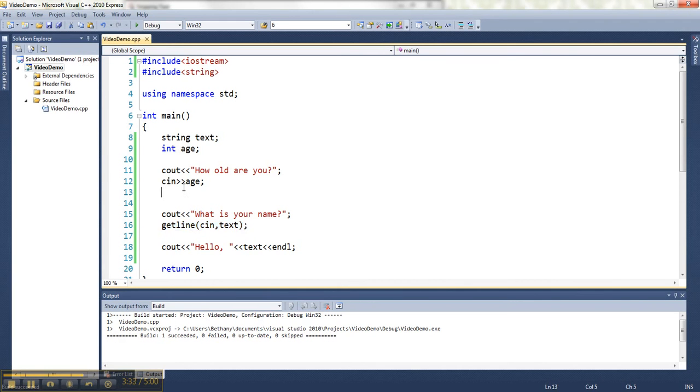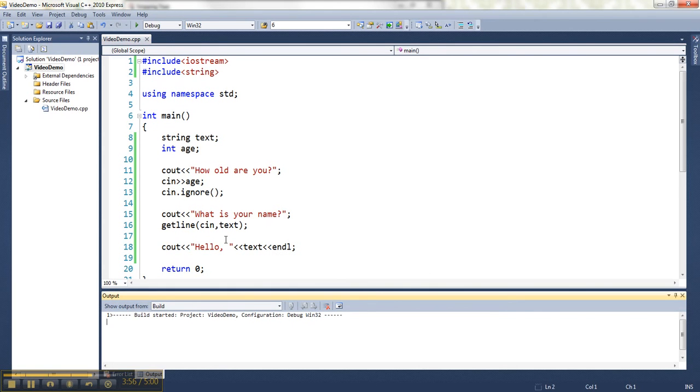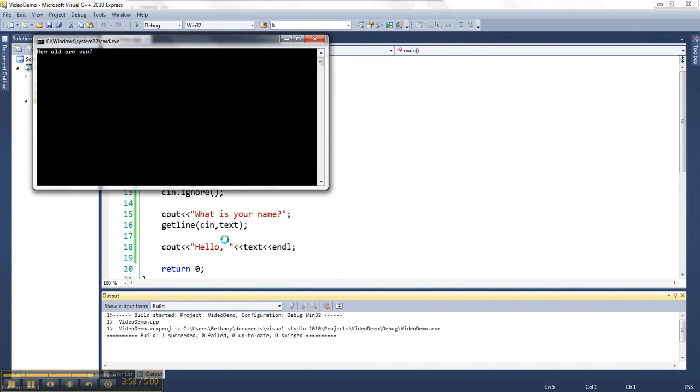So if you switch from using a regular cin read to using a getline read for the next item, then you have to do one little thing in between them, which is to say cin.ignore, and that way it'll grab that press of the enter key and skip it, throw it out, and then it'll wait for the actual valid input. So let me show you this works now. All right, so I am 34 and my name is Bethany Petter. And now it works as expected.